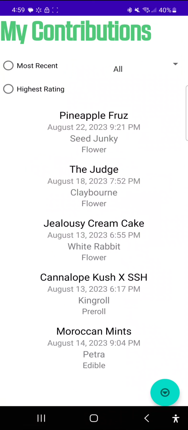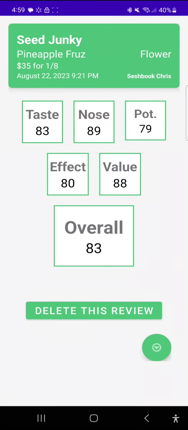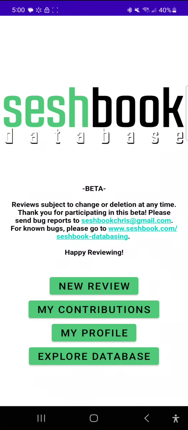And little future updates, something I'm even thinking right now: I'll probably do something to where you can click right here on the actual uploader's name, and that will take you to that person's profile. So, little things like that. If you happen to see any improvements that you would like to see, please feel free to reach out. You can see here on the home page, you can email me at seshbookchris@gmail.com.